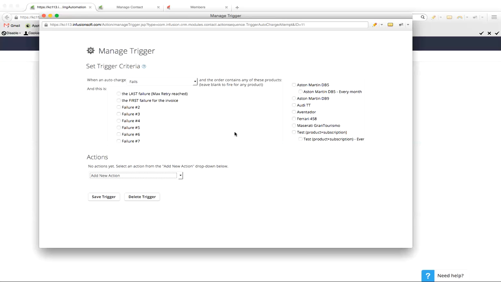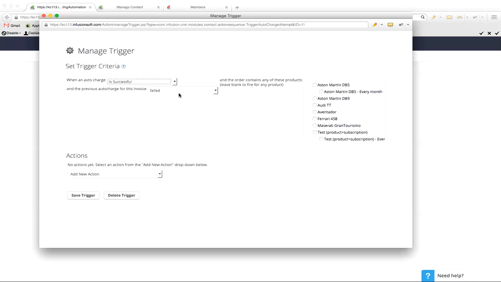So whenever they get the tag, it'll display a message for them and they have no longer any access to any other page within CustomerHub until they update their information. So once they've updated it, you can do the same kind of thing and say, when an auto charge is successful and the previous auto charge for this failed, then again, if you have product specific, do so.